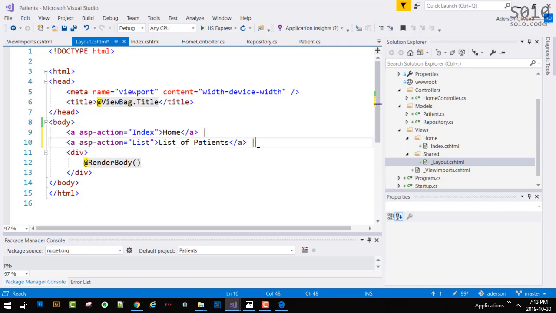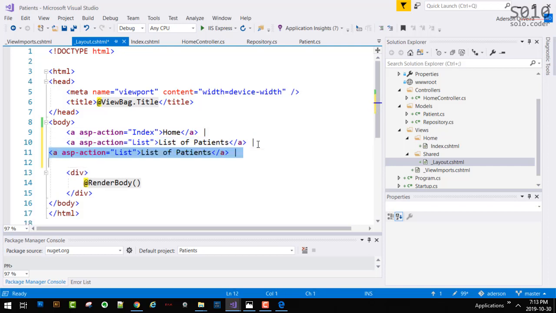And the last link that we're going to have here is add new patient. And for this one, I'm going to call the action register. Again, you could have called it something else. Okay, great. So with this, if I run, I should be able to see them.